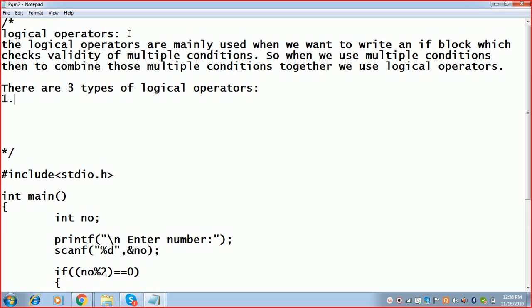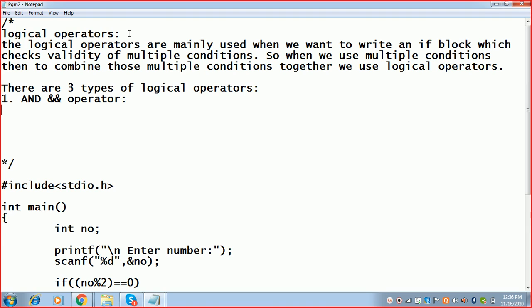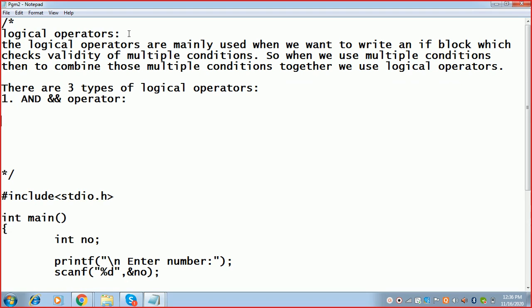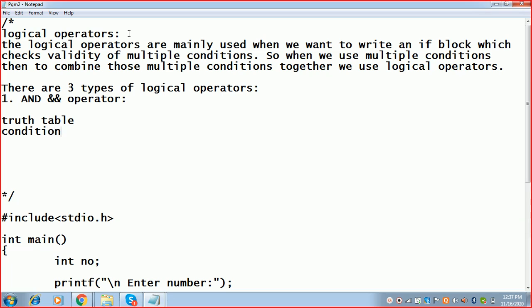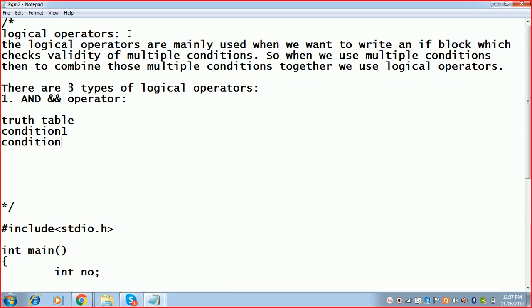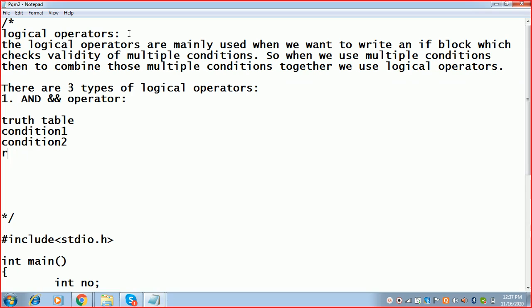So the first logical operator is the AND operator. I will write something called the truth table now. Truth table of the AND operator. So what does the truth table mean? Suppose I'm given a condition 1 and a condition 2, and I apply the AND operator between them. Based on the value of condition 1 and 2, what will be the result of applying the AND operator between the two conditions?